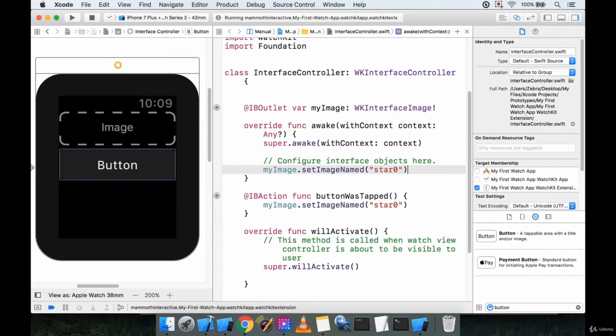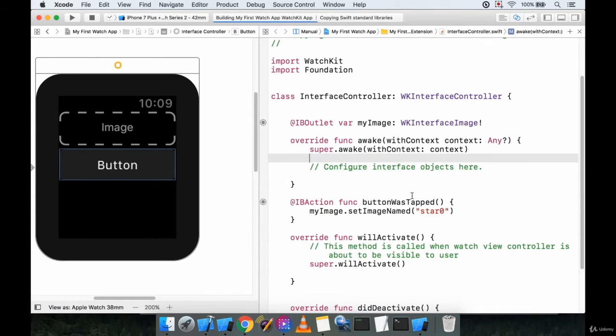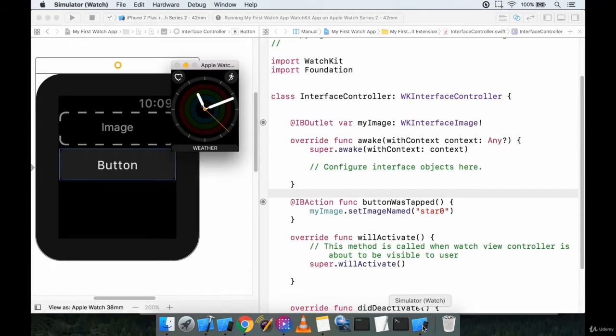Okay, let's try it out. Let's see if it works. Run that in the simulator, and give it to our side panel here as well. Okay, should be any second now.